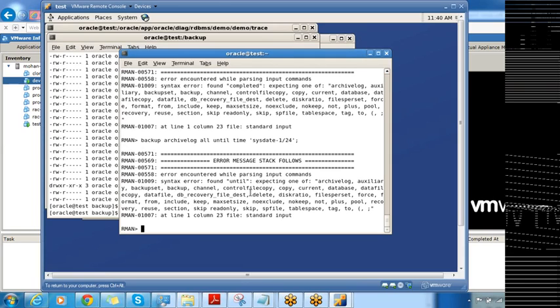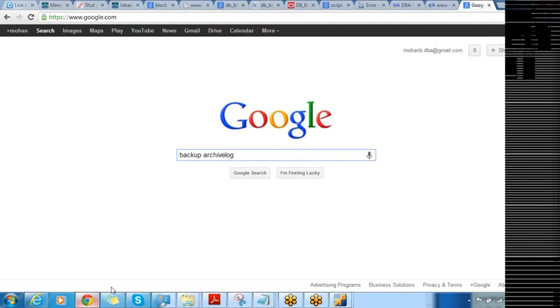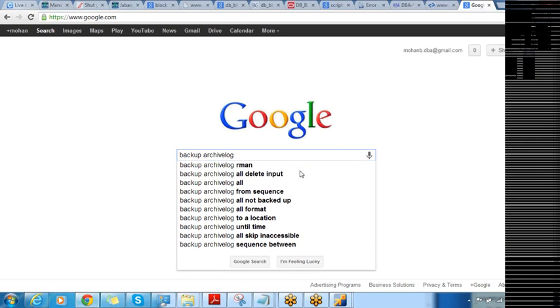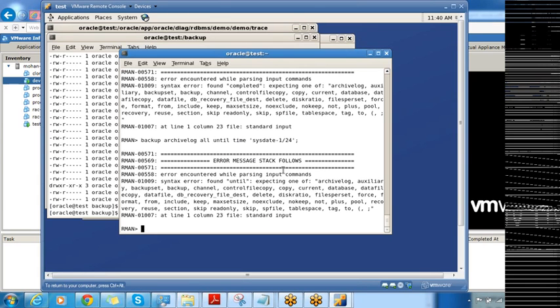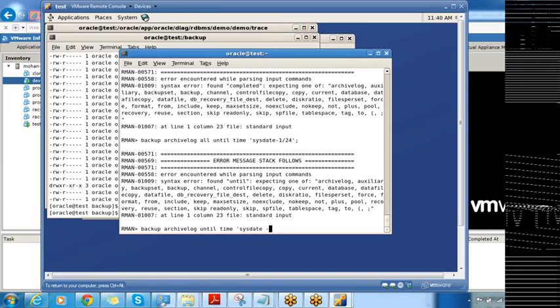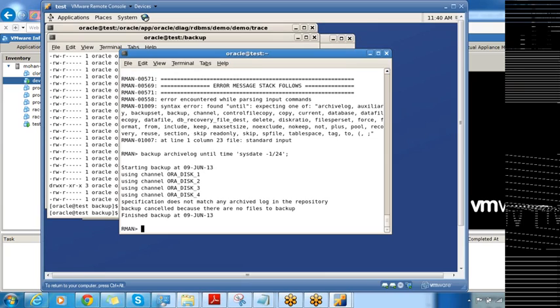Until time, correct? Okay, this should not be all. Backup archivelog until time sysdate minus 1 by 24. So it will take backup of all the arclog files which are generated before the last 1 hour. Okay, after that it will not delete the arclog files which are backed up.